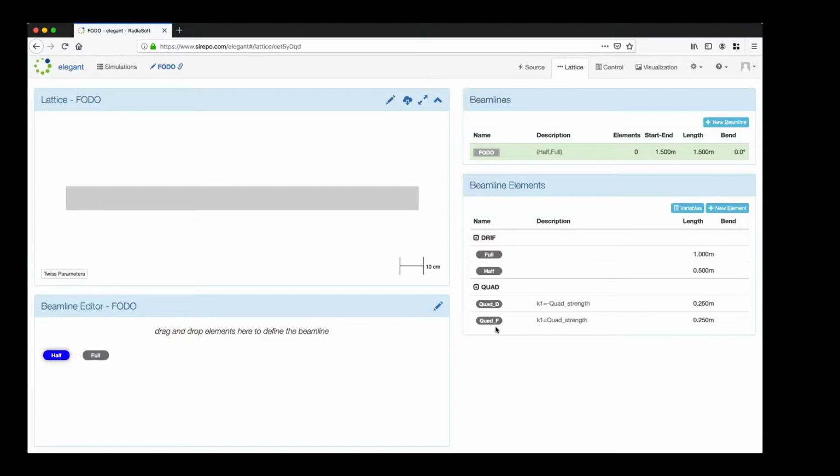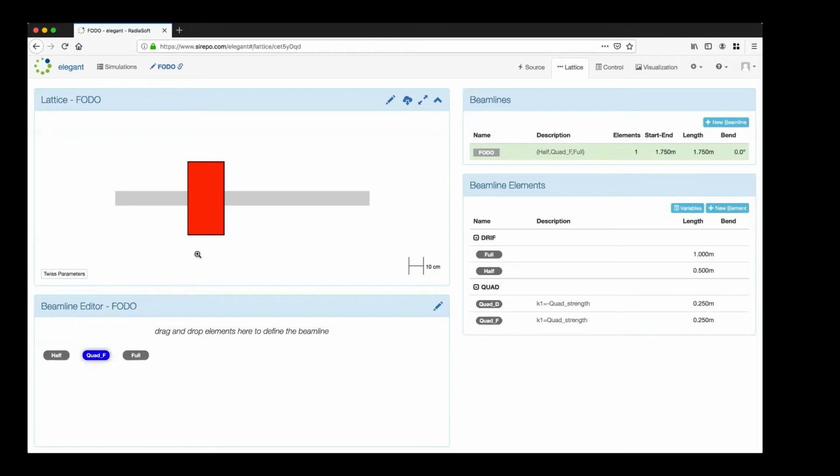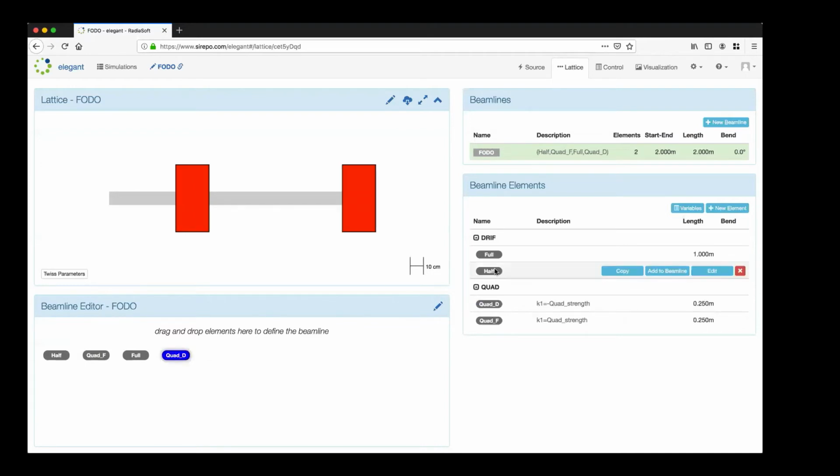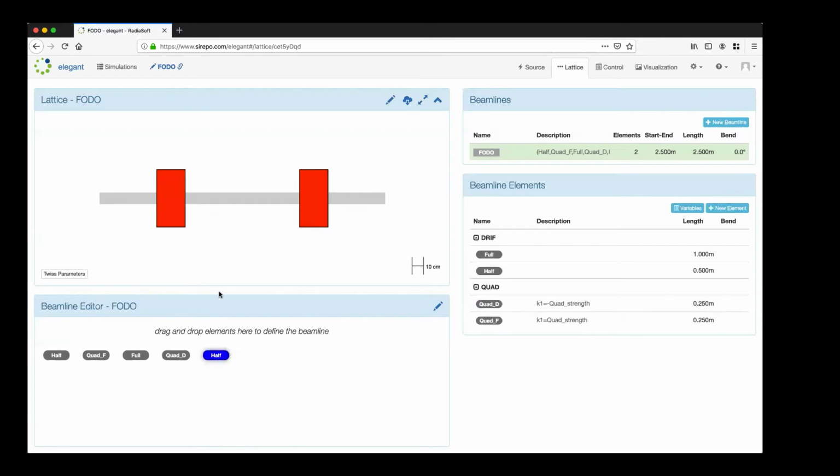And now add in my quads. So focusing quad will come first. I'm going to place that between the half and full drift, dragging it to the middle here. And you can see now that the lattice view is a little more exciting. We've now got our half drift, the quad as represented by this red rectangle, and then our full drift, all shown to appropriate scale. So let's add the defocusing quad now, and a final half drift to make a symmetric lattice. So this completes my FODO cell.